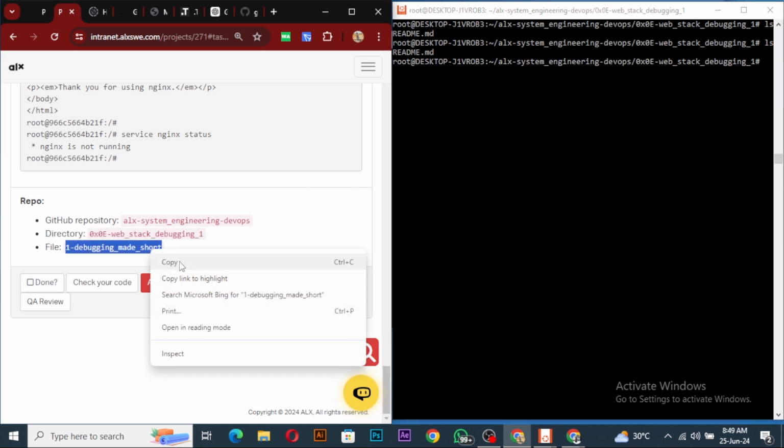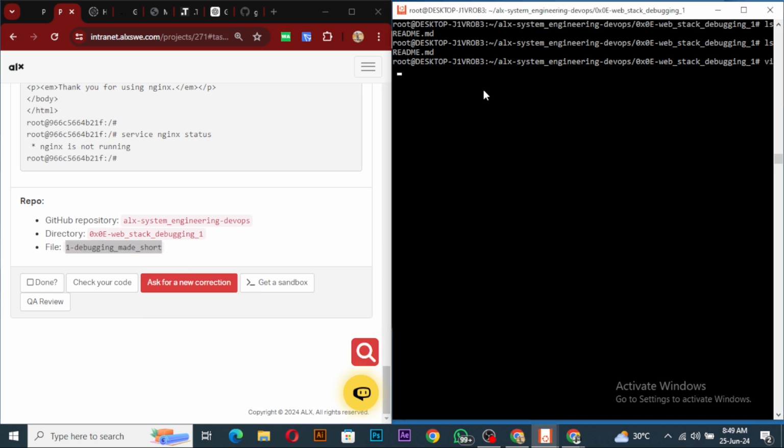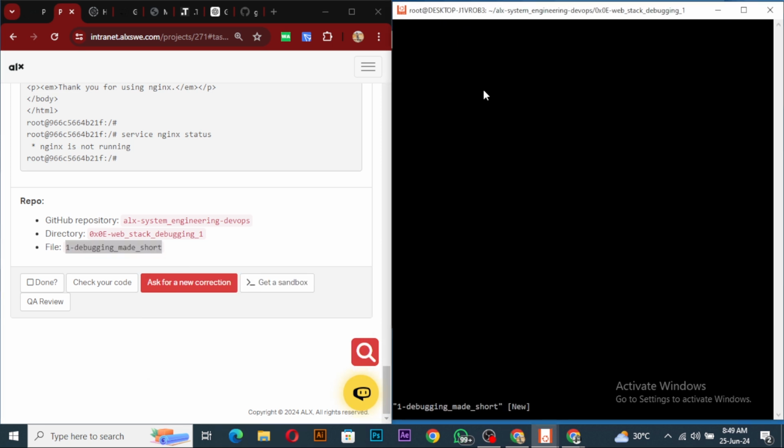Okay, so I have that already, and the next thing I want to do is create this file. I'll copy this and then read the file. Okay, and then shebang. The shebang should be /usr/bin/env bash, right?